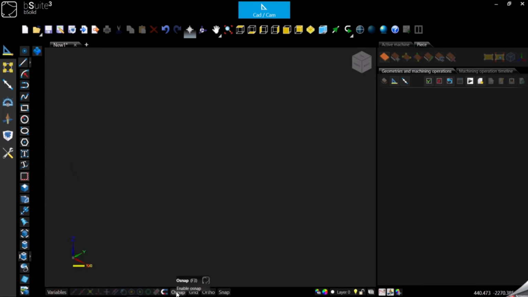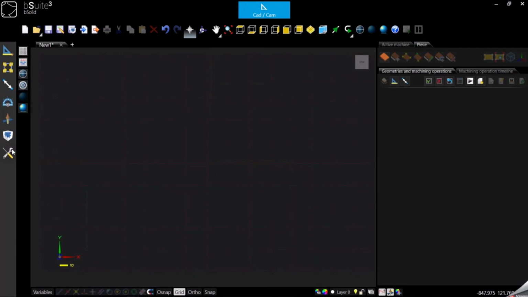Then we have the OSNAPs. We will see how they work in a future video. We can enable or disable the grid. Not sure if you are able to see it. I mean, everything is dark here. We can eventually change and customize all the colors by using this configuration button. Here you will have the option to change the standard and customize your background also.